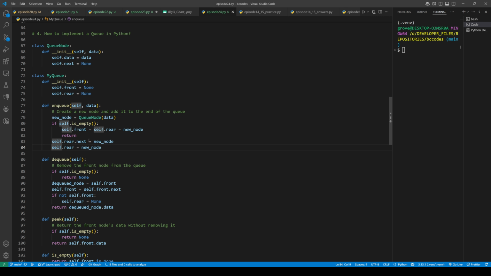So essentially, just remember that these are the nodes themselves, right? You're taking the instance of the current rear, updating its next attribute, and assigning it to the new node you just created. And now what you're doing is overwriting the reference to this existing rear node and making it the new node.